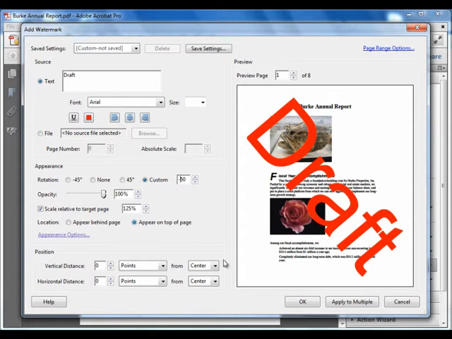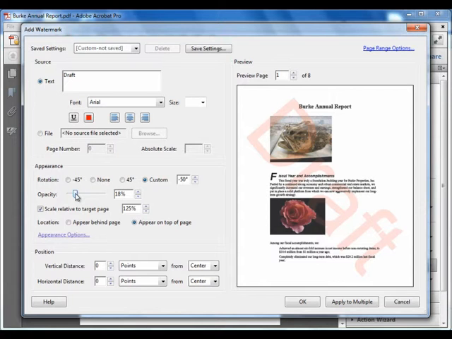Now right now it's appearing on top of the page, which means it covers up all pictures. I could make it less opaque. That is, make it a little more transparent. The lower the opacity, the higher the transparency, and it's still over top of the pictures that way.